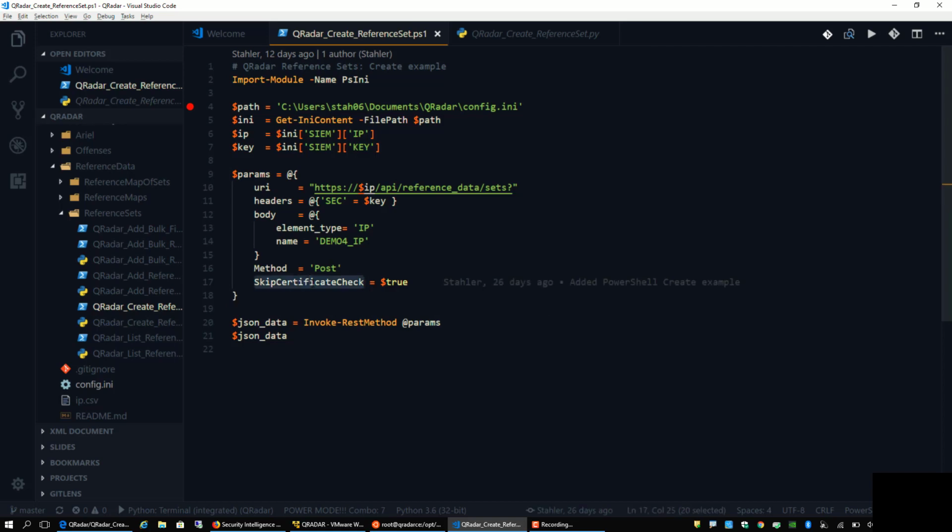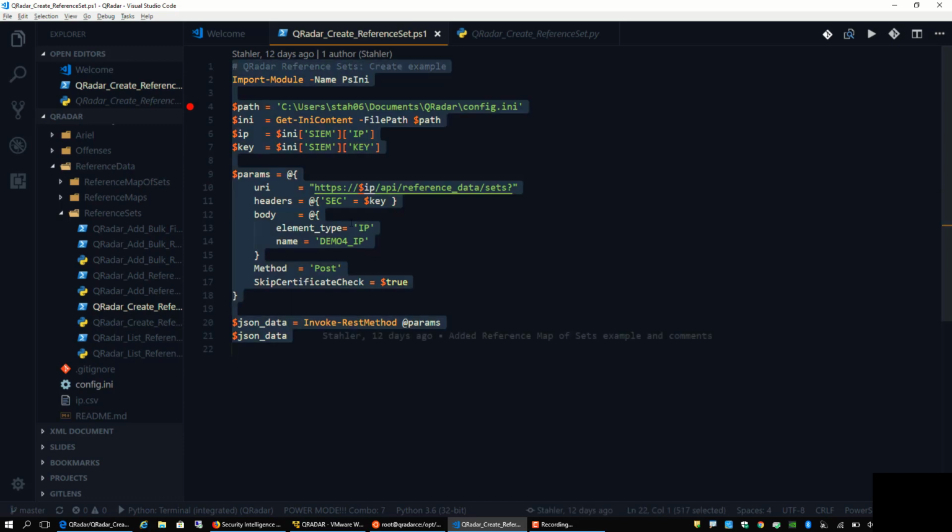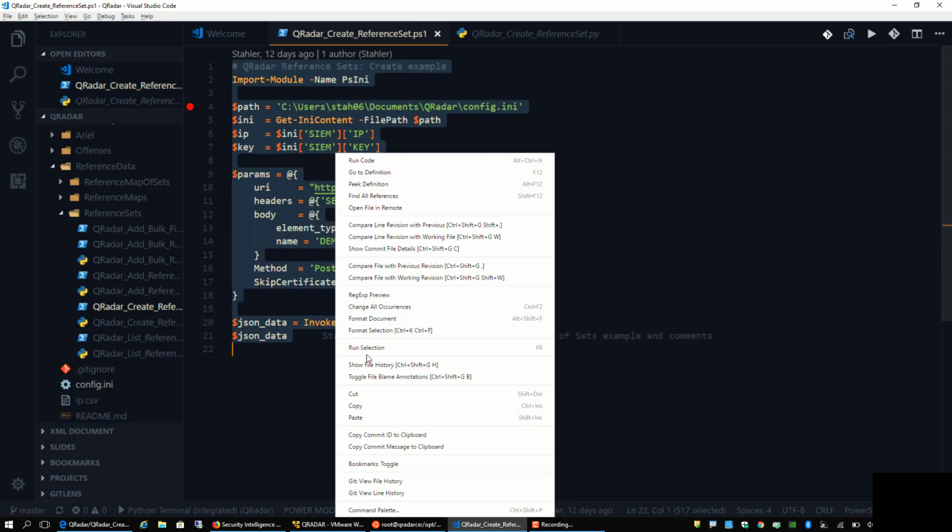And here's an interesting one. I ran into an issue with PowerShell Core versus Windows PowerShell. This skip certificate check enables me to bypass the SSL issues. And as this is a test box, I think it's safe enough to get away with that. So here we call the invoke REST method, passing these parameters. Let's go ahead and run this code.